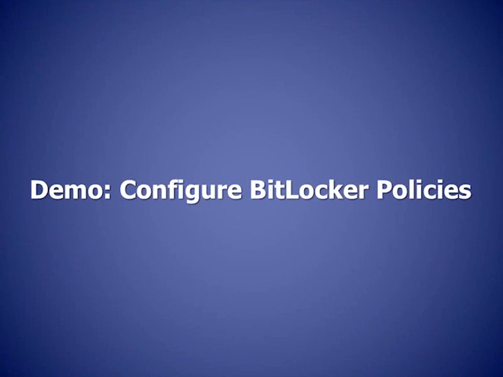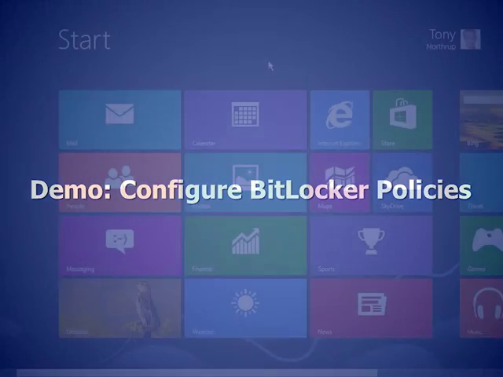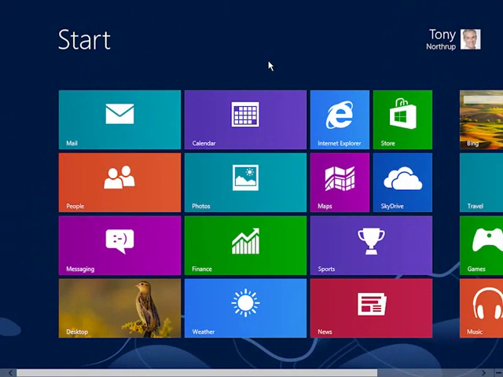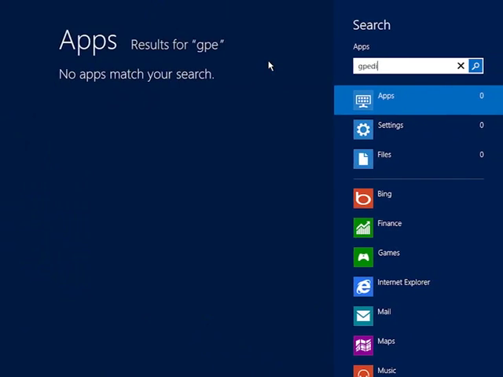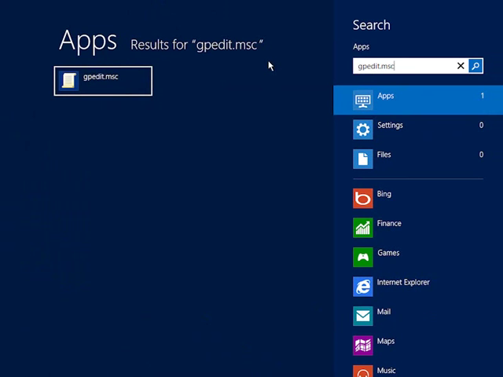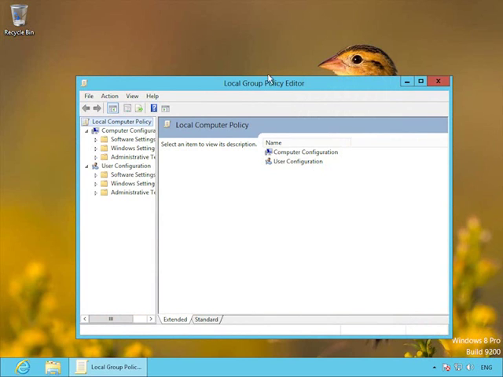Now I'd like to show you the various BitLocker policies that you can configure in a group policy object. This allows you to configure the settings either for one computer using local policies or for all the computers in your domain using Active Directory group policies. From the start screen, I'll just type gpedit.msc. It's just a shortcut, a quick way to open up the group policy object editor.